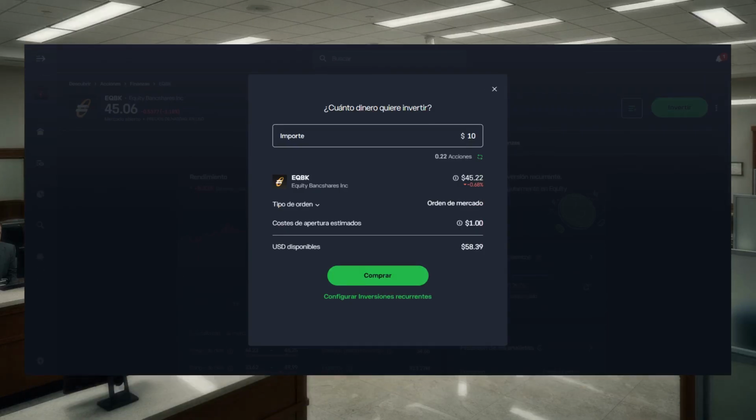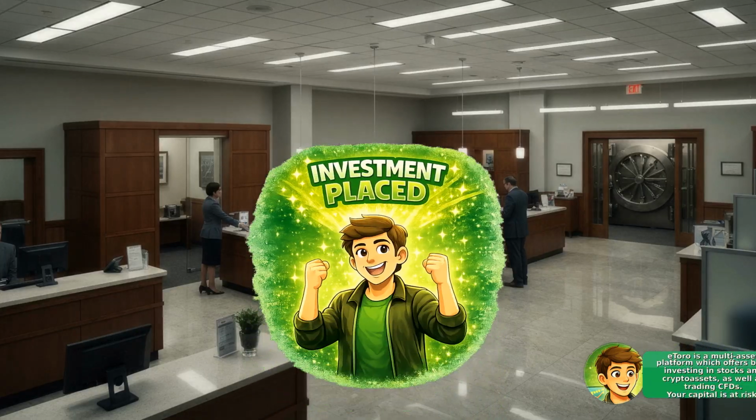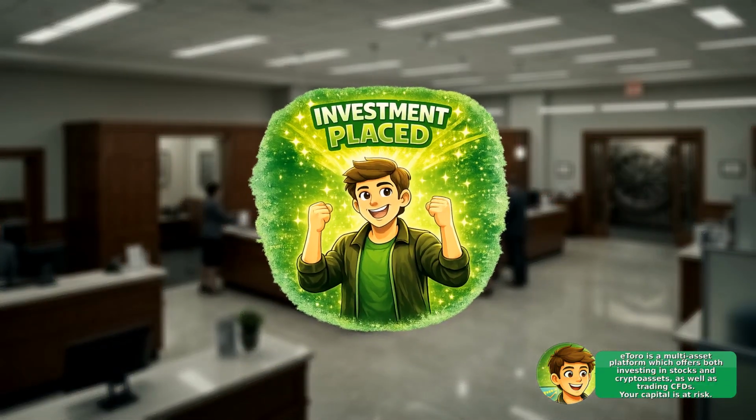Click Invest or Buy, enter the amount you wish to allocate, and carefully review the order details before confirming. If the market is closed, your order may be queued or executed based on the order type, and if you lack sufficient funds, the platform will prompt you to add money before completing the purchase. Your EQBK position will appear in your portfolio once the order executes or the position is filled.